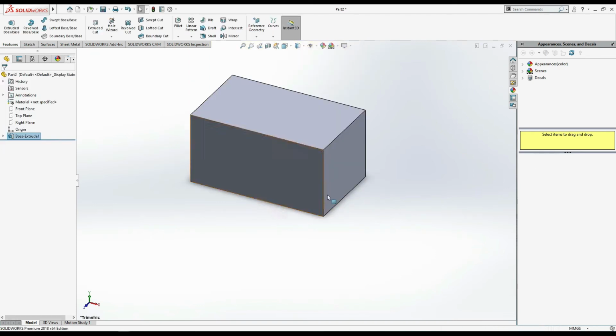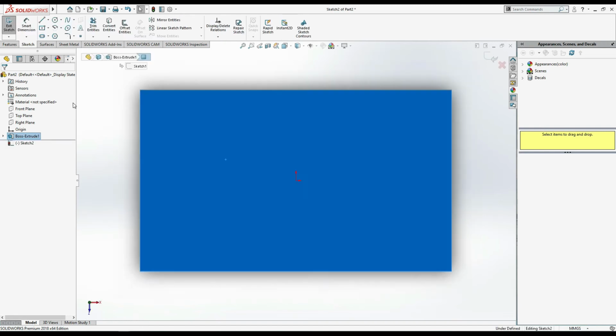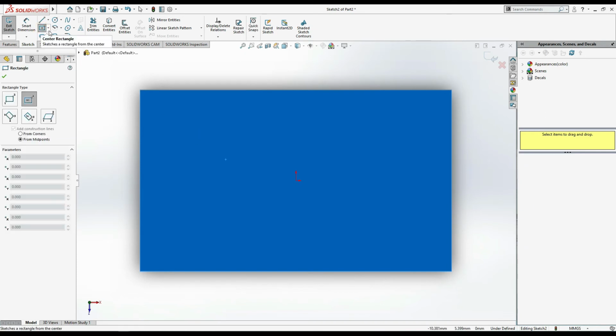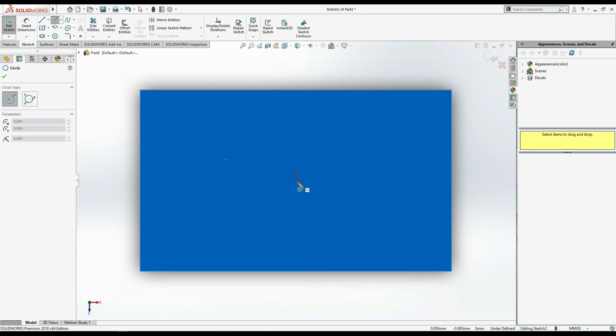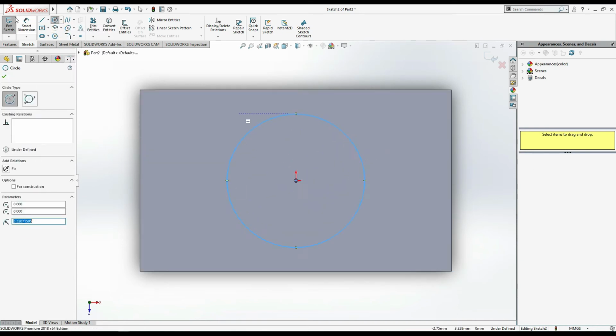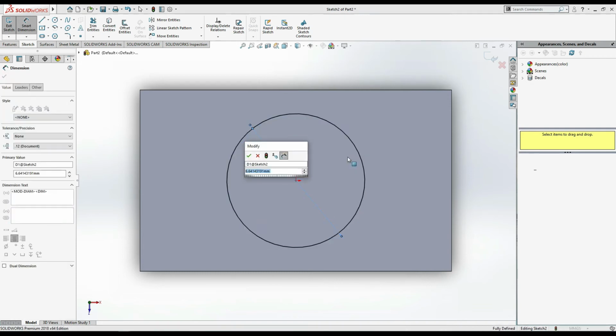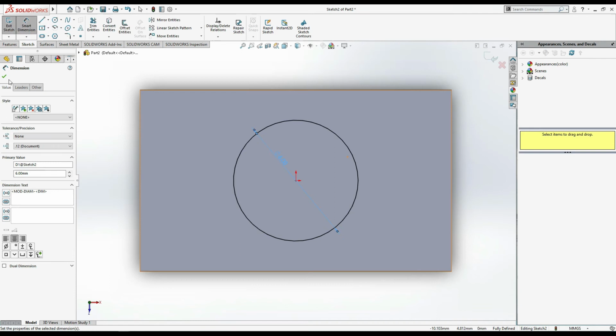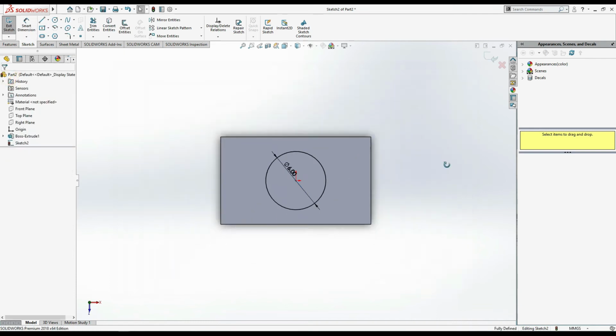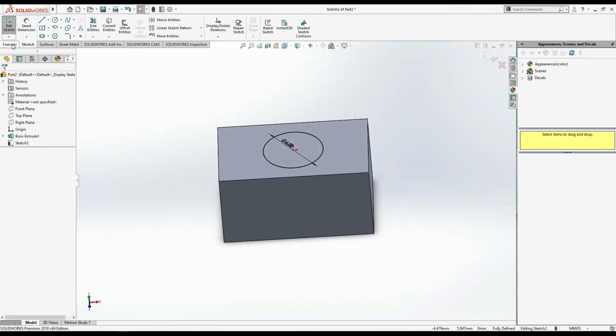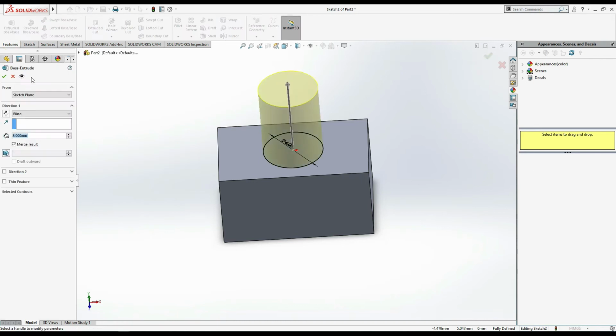Okay, now in the top plane, I am going to draw a circle from the origin, and I'm going to put its diameter as 6 mm. And okay, now you can see its feature, and I simply extruded it up to 5 mm.